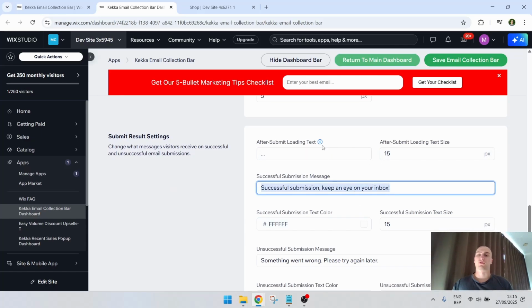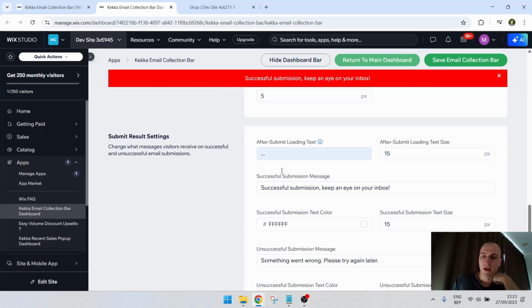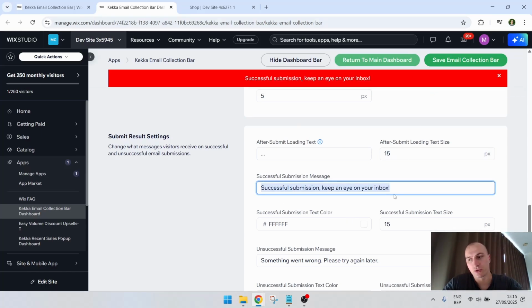The successful submission message. So what are you going to tell the customers once they have successfully submitted their email? So for example, example at gmail.com. Then we see this message. Now this is probably also not the most powerful in terms of conversion. Probably something like get your checklists.